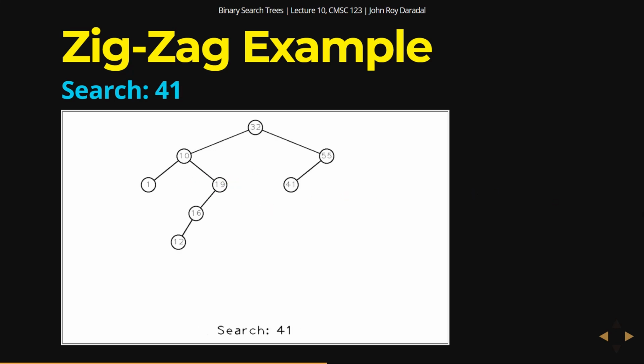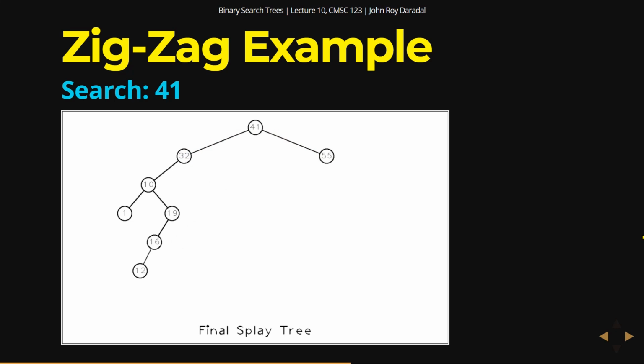Okay. Now how about if we search for 41? This time it's the opposite zigzag, but still a zigzag nonetheless. So 41, you can see that it's a zigzag. So since it's a left child, you'll do a right rotate. Okay, so right rotate that, and then 41 is now a right child, so you'll do a left rotate. So if you left rotate that, it will look like this. So this is the final splay tree.